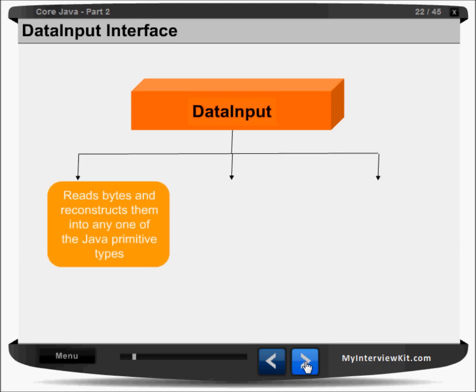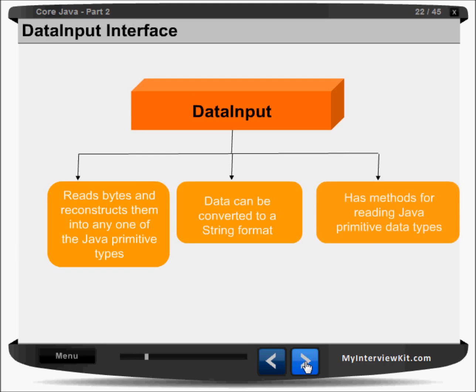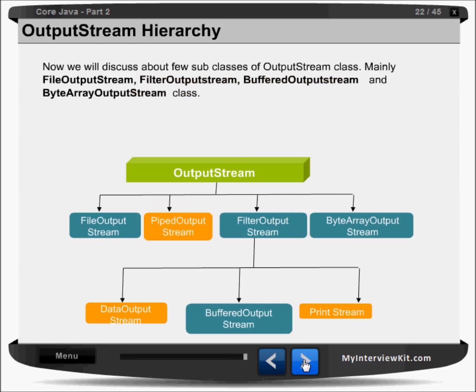Data input. So data input reads bytes and reconstructs them into any one of the Java primitive types. So let us say you want to read and write primitive data types, I mean int, char, float. Data can be converted to string format, and it has methods for reading Java primitive data types. So we have methods like readInt, readChar, readFloat, readDouble.